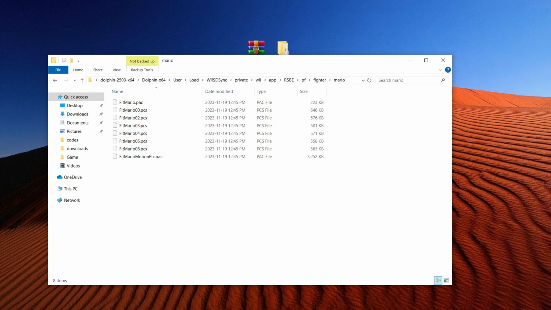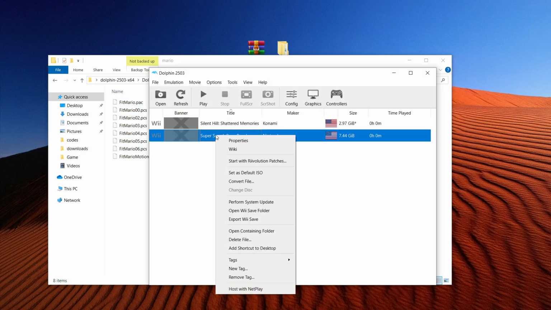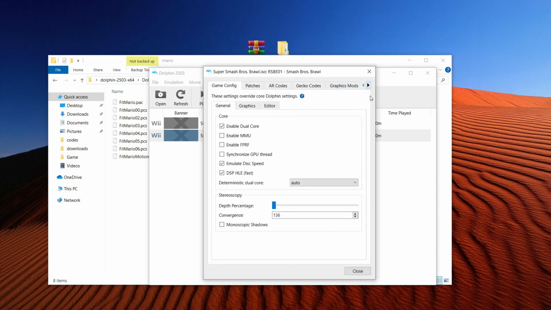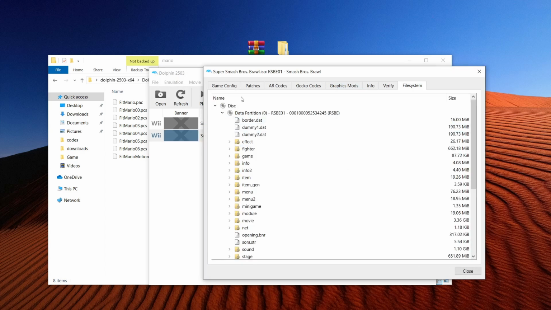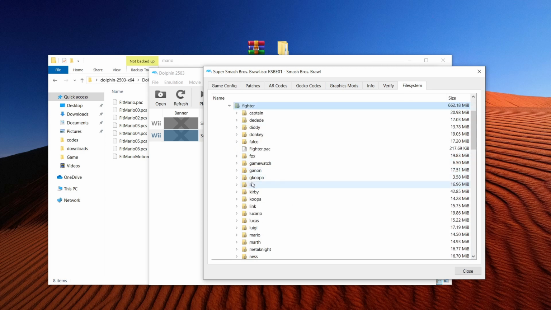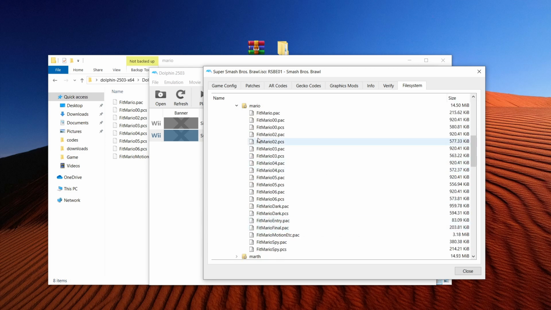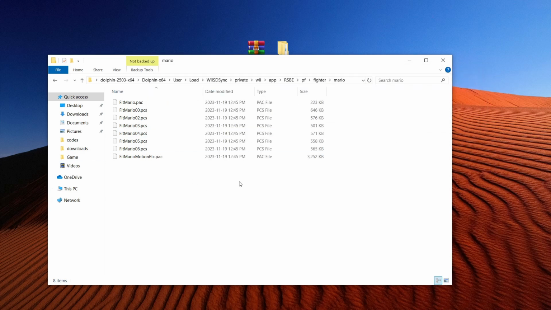And again, remember, inside of Dolphin, you can go to Properties, File System. See, there's that Fighter folder right there. And if you wanted, you could just go into Mario and get whatever you'd like, and then edit it, change the texture or however you'd like, and put it in. But I'm just going to use some example files that I already have for this video, because it's probably going to drag on long enough.